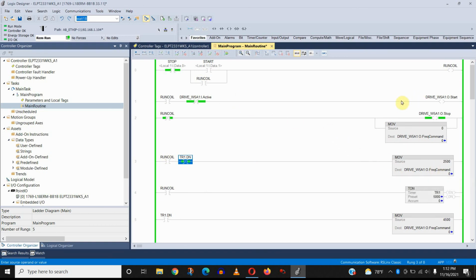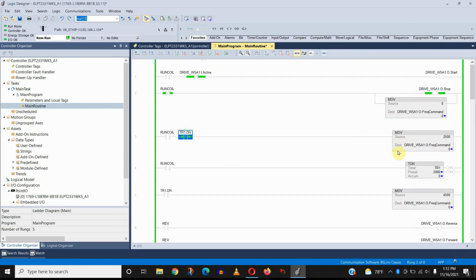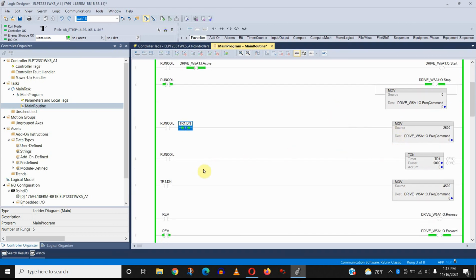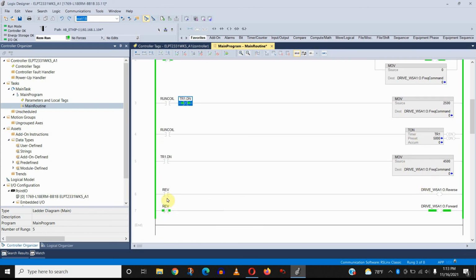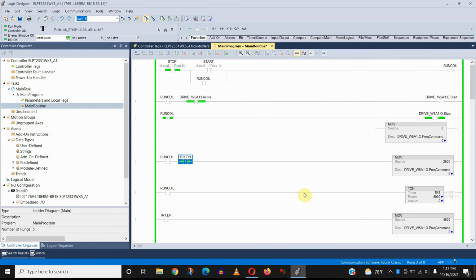The drive will start. So yeah, it's not faulted. Start. So you go to 25 hertz. After 5 seconds, we go up to 45 hertz, and we stay there. If I flip on the reverse switch, it will slow down to 0 and go back the other way. Okay. So the drive is connected and there's no faults on it, so let's give it a try.